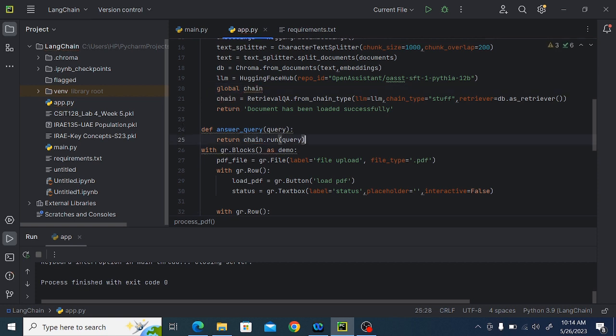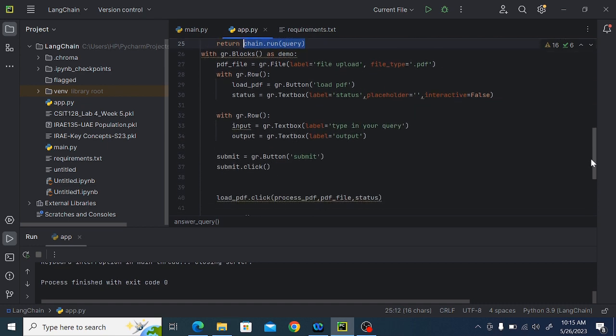Now what's happening here is that this function is going to take the user's query as input. It's going to compute its embedding, perform a semantic search on the vector database to retrieve the relevant information, and pass it as input to the language model along with the user's query. Then it's going to generate a response which will be sent back as a string as a result of this line. So that will be our output.